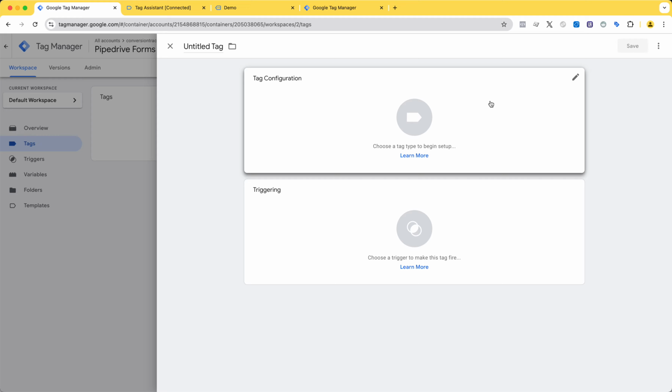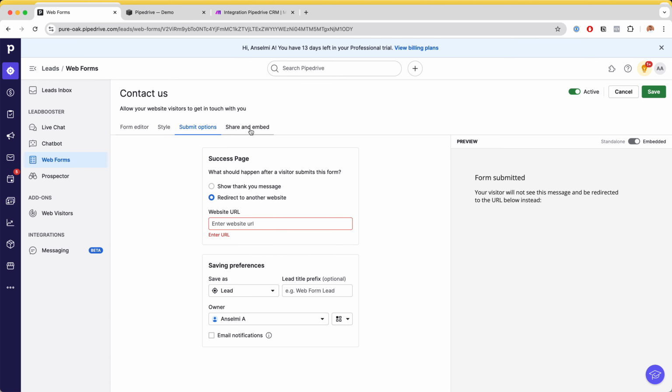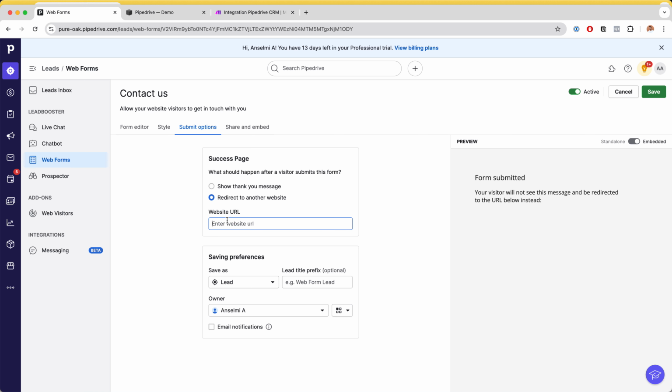Well, first let me explain an important concept. We have two options here: show a thank you message or redirect to another website. What you hear a lot from Google Ads people and all sorts of outdated tutorials is to use this redirection. So you redirect to a thank you page, and then you use a page view trigger to track conversions there. It sort of works, but it's a pretty bad method, to be honest.